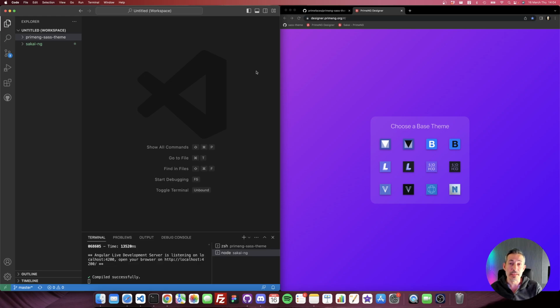Today we will be creating our own custom PrimeNG themes. PrimeNG has a lot of themes to choose from, but in case you would like to customize an existing theme or create your own, then this is how. So there are a couple of ways actually.